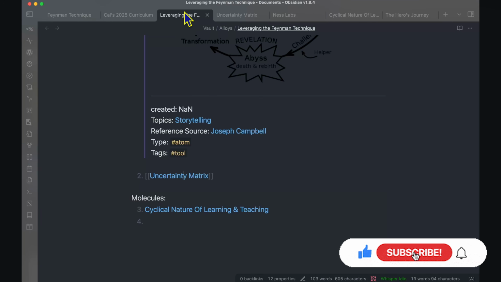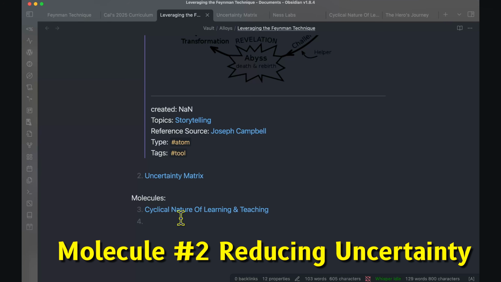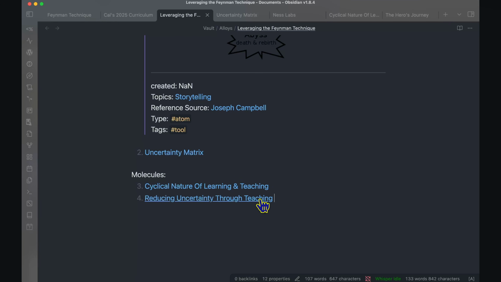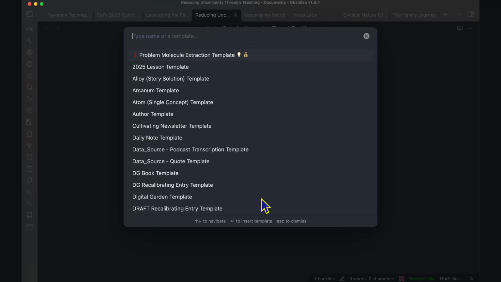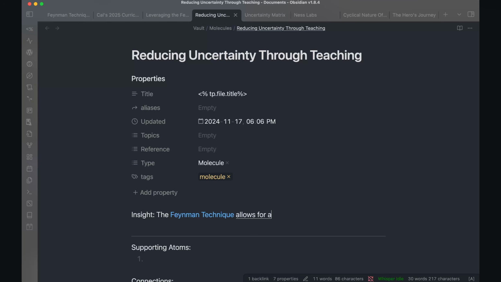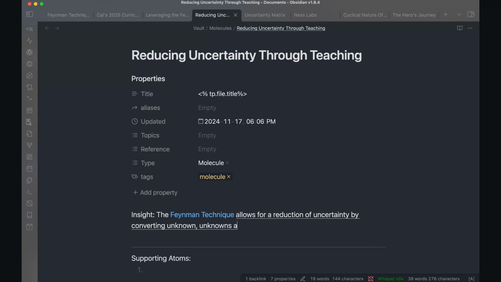So let's go back to the Feynman Technique alloy for a moment. And this would be another molecule where I'm now linking the Feynman Technique with the uncertainty matrix. Let's call that one Reducing Uncertainty Through Teaching. I'll make a new note, insert as a molecule. And the insight here is that it allows for a reduction of uncertainty by converting unknown unknowns, aka blind spots, into known unknowns, aka knowledge gaps.